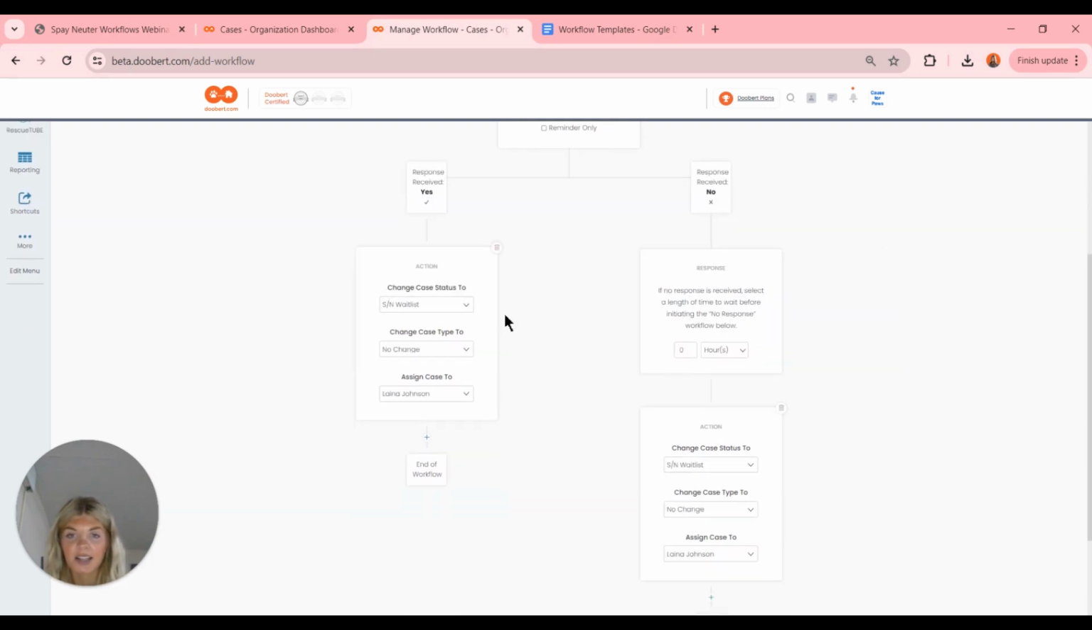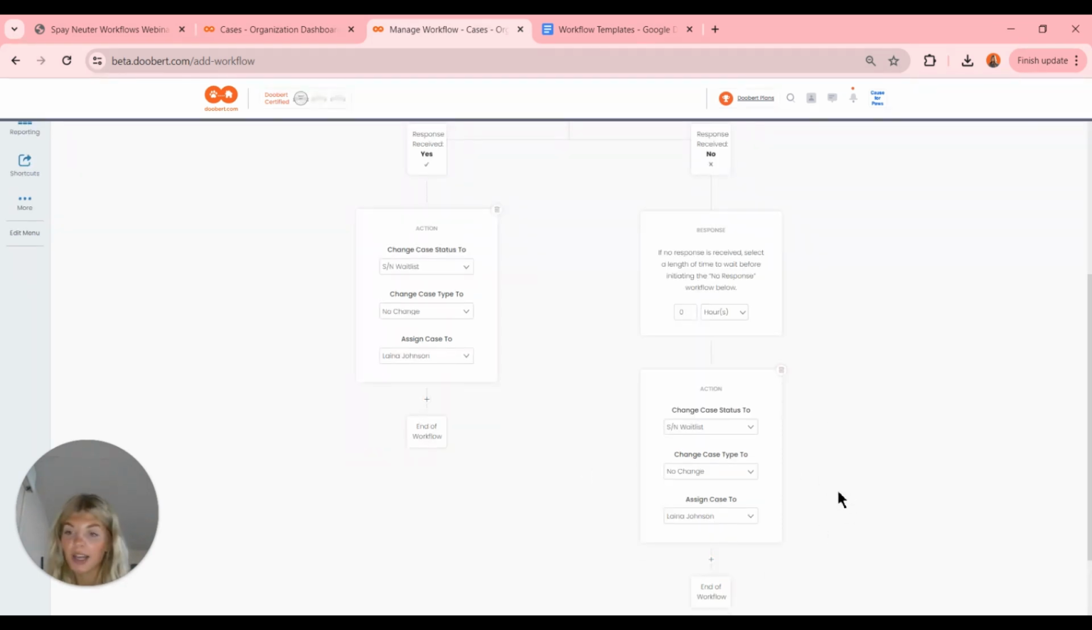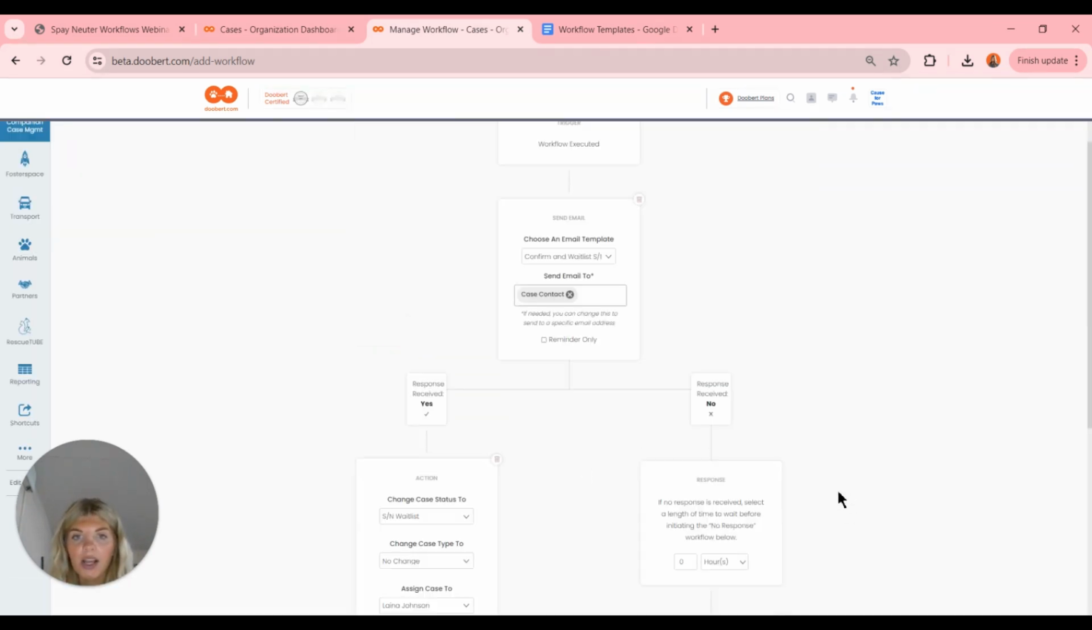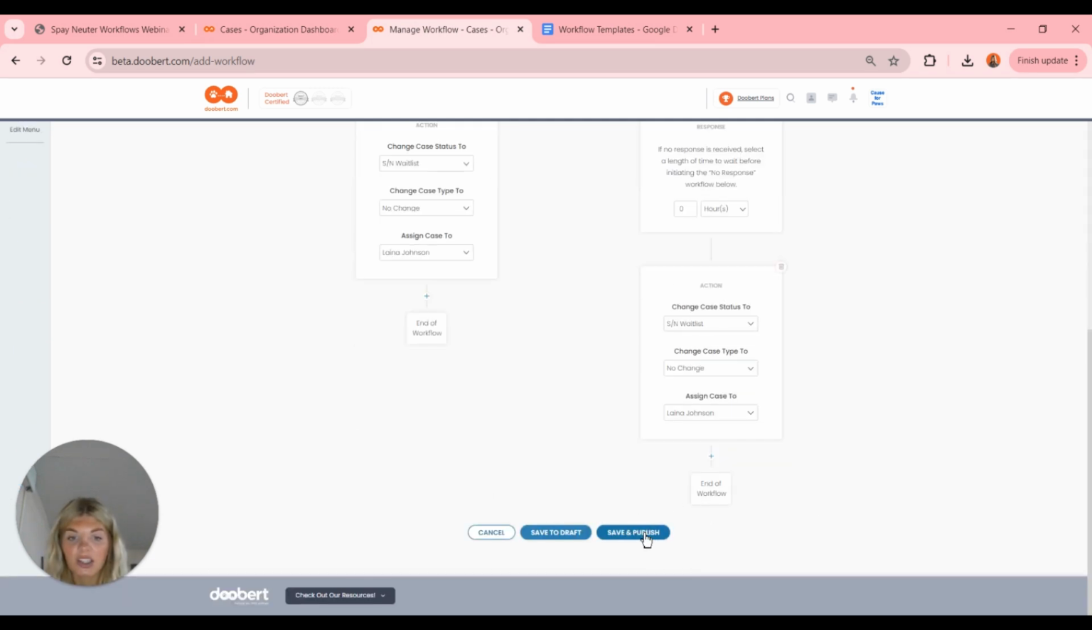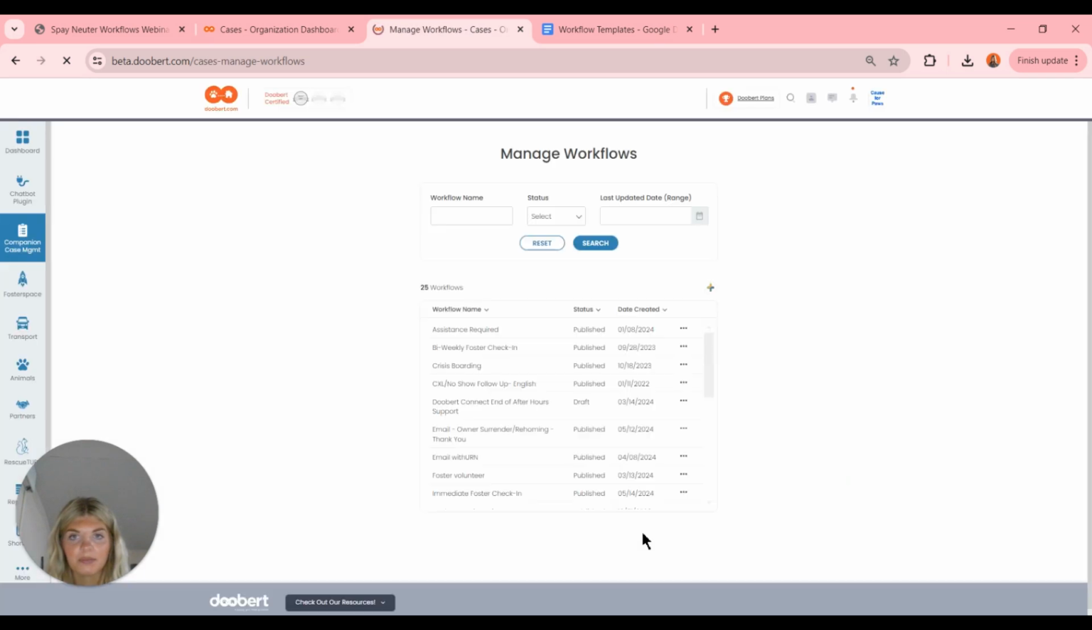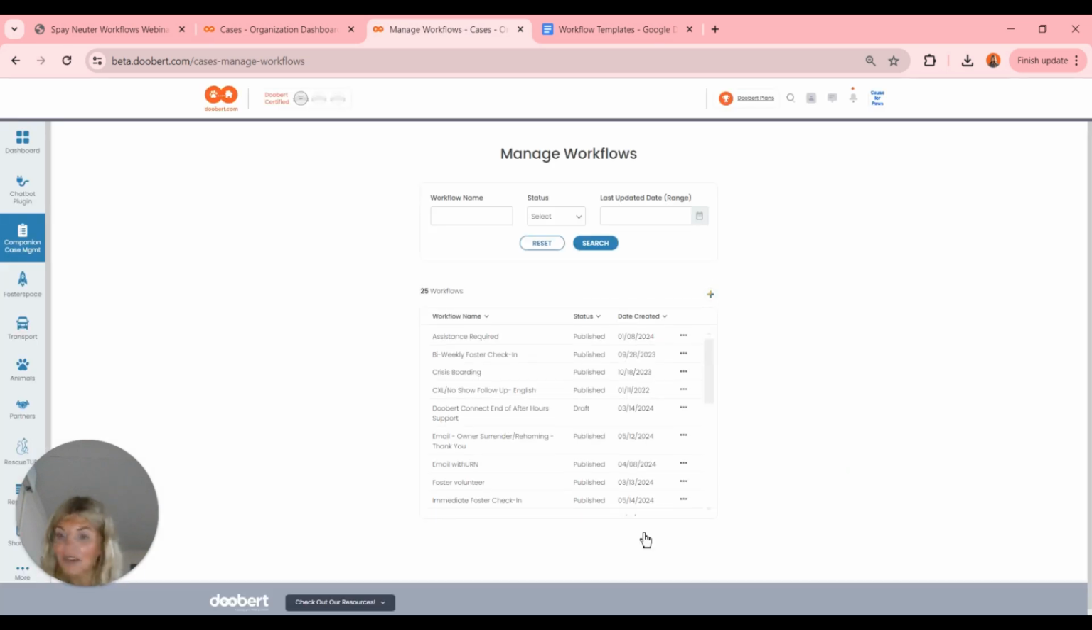So regardless, the case status is going to change them to the spay and neuter waitlist, and it's also going to assign them to whoever manages your waitlist. So this is our first workflow that we're going to send out. This all looks good, so I'm going to click save and publish on this one. Awesome. So that was our first workflow. Now we're going to move on to our second one.